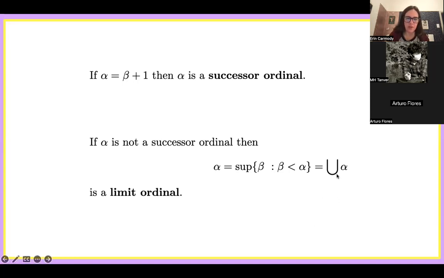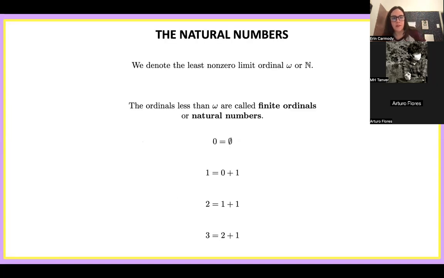So it's the union of all beta such that beta is less than alpha. So it's a limit ordinal. Like the natural numbers, those are all successor ordinals: 1, 2, 3, 4, 5. And then the first limit ordinal is omega, the union of all of the natural numbers. We'll see some more omega. We denote the least non-zero limit ordinal as omega, or just with the natural numbers, the boldface type there.